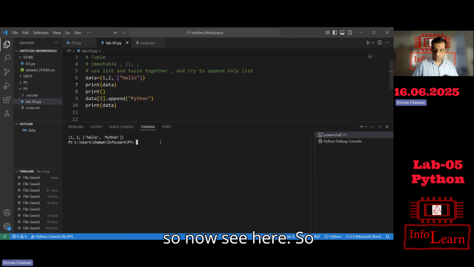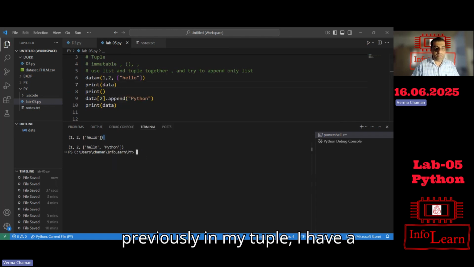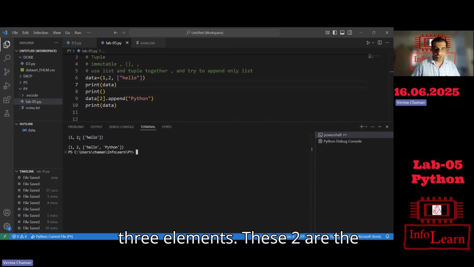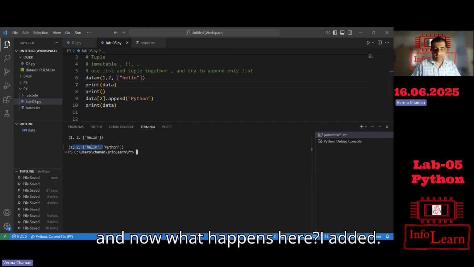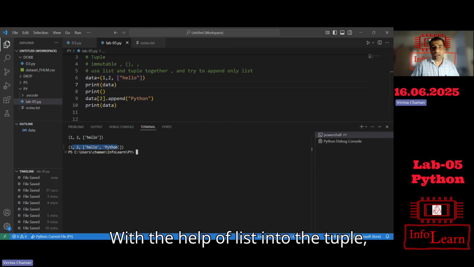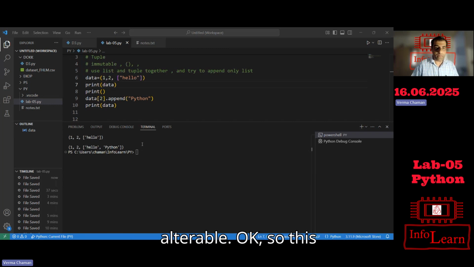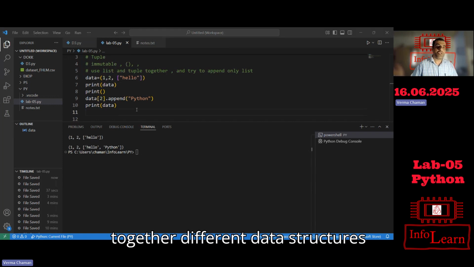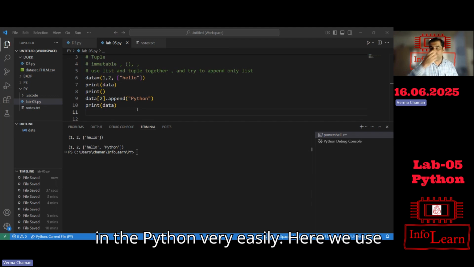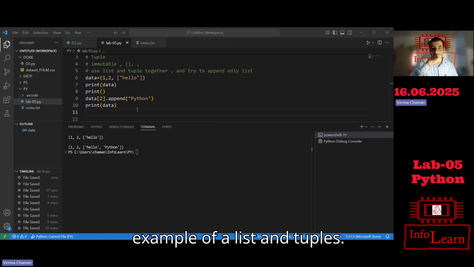Now see here. Previously in my tuple I had three elements. These two are the numbers, and this is the list itself. Now what happens here? I added into the tuple with the help of the list. Try to understand, but directly we cannot do that in the tuple because it is not alterable. So this is basically the idea to use different data structures together in Python very easily. Here we use the example of a list and tuples.